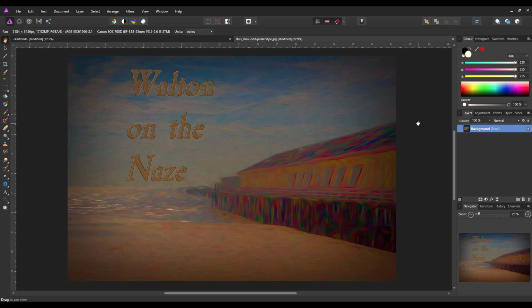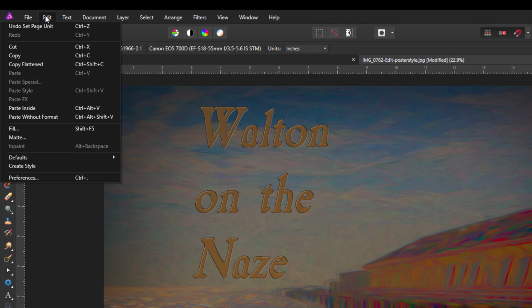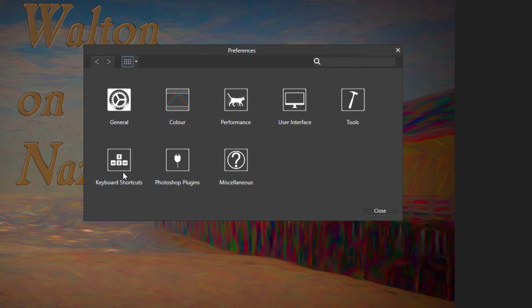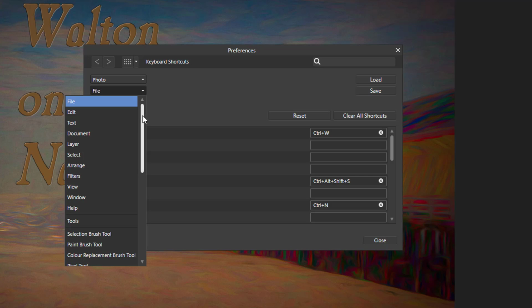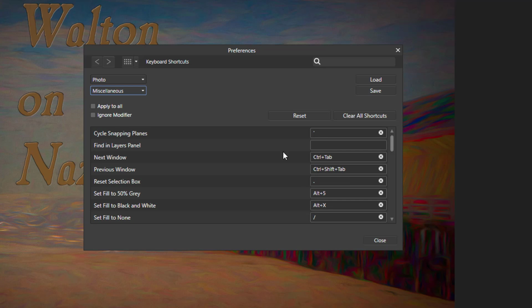So how do you change that? What you need to do is come to the edit menu, down to preferences, and then the option of keyboard shortcuts. Now you've got photo and then file. If you drop down the file menu and come right down to the bottom to miscellaneous, there you can see set fill to black and white. So you could set it to D if you're a Photoshop user and that's what you're used to.